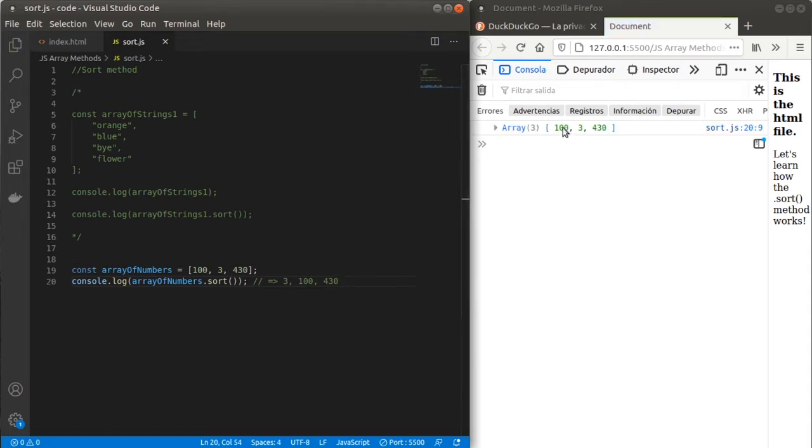We have 100, then we have 3, and then 430. So it is not sorting it, or it is just putting these things in this order. Let's try putting, for example, 4 here to see if it is trying to sort it or not. Okay, it is sorting it, because the first element here is 4. It puts it after the 3. Cool. So it is trying to sort, but for some reason the 100 is at the beginning. That's not expected at all.